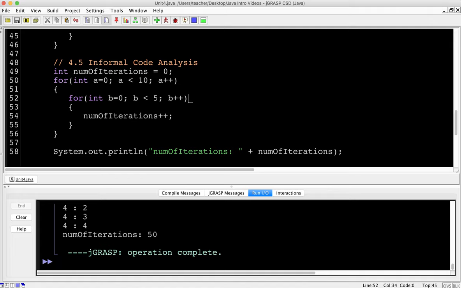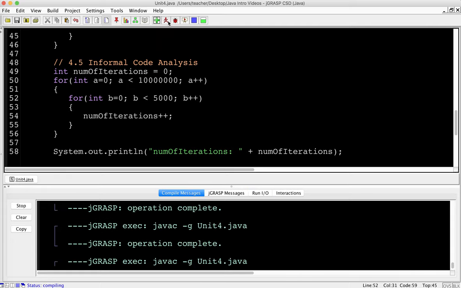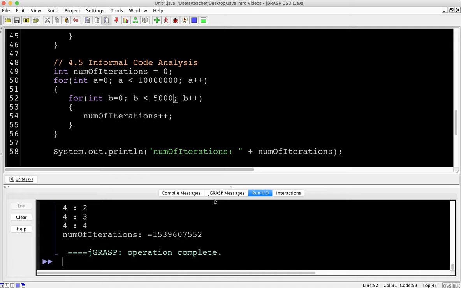Okay, so that kind of tells us that when we use nested loops, the number of iterations goes up greatly. Now, in a small program, we don't really worry about it, but let's say we had to go through a million lines and 5,000 times each. So how many iterations would that be? Ooh, I can tell you exactly how many that would be. Quite a lot.